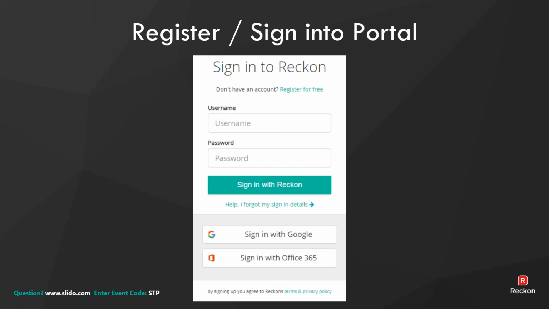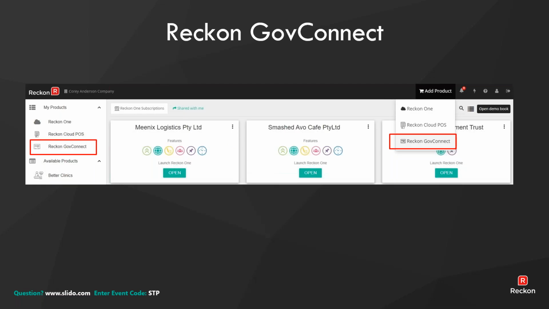in order to submit GovConnect and sign up to the Reckon One standalone payroll, you basically need to register or sign into the portal, which you can do for free. Once you've signed into the portal, so again, this is how you set up GovConnect. Just to confirm, GovConnect is the platform that you use to submit your payroll information directly to the ATO. So to set up your GovConnect, you need to go to the Reckon portal, and then on the left-hand side here, you can select Reckon GovConnect.